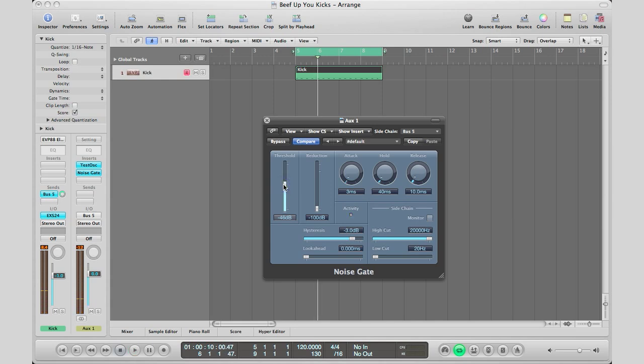Alright, so there it is right there. It's kind of pushing through there, but our hold and release times are way too quick. So we're going to go ahead and bump up our hold a little bit and our release time as well. So right there you could kind of feel that beefiness a lot more than in the original kick, because well, we added some low end to our kick, and that is what we do to beef up our kicks.